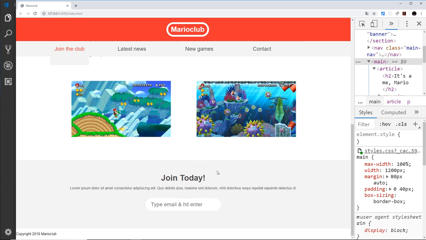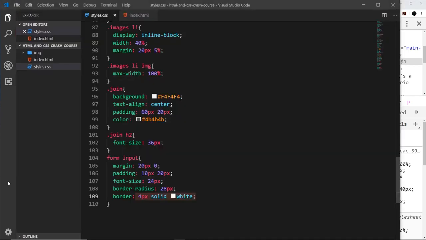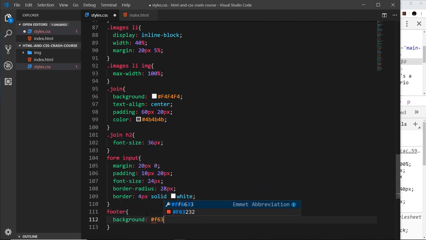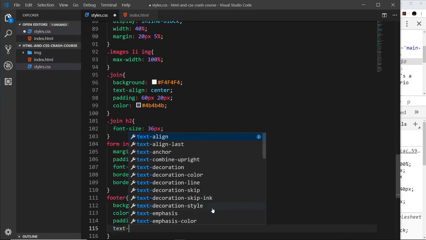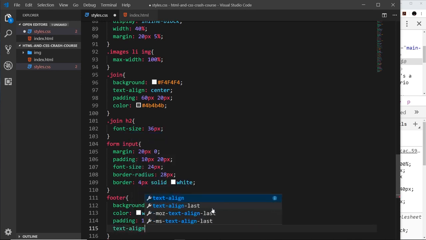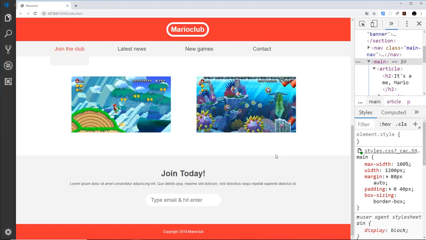The last thing we need to do is the footer down here. So I'm going to come down here and say footer. And then this is going to have a background of F63. And it's actually there, this red color. And then after that, I want to say the color of the text in here will be white. The padding is going to be 10 pixels all the way around, and we're going to align the text to the center. So text-align is center. Save that and preview, and there we go.